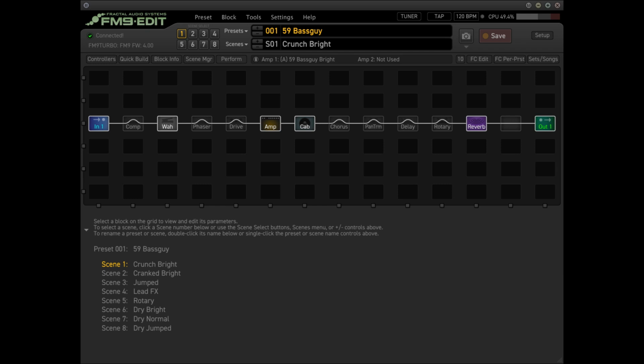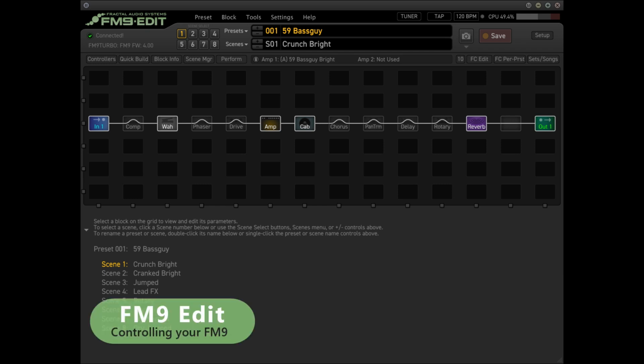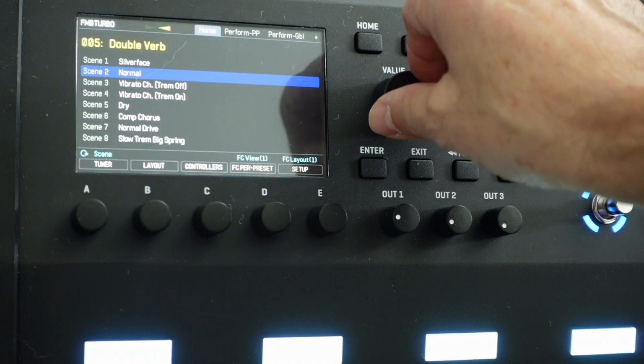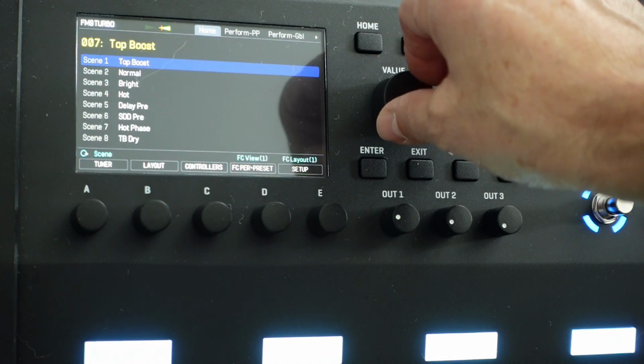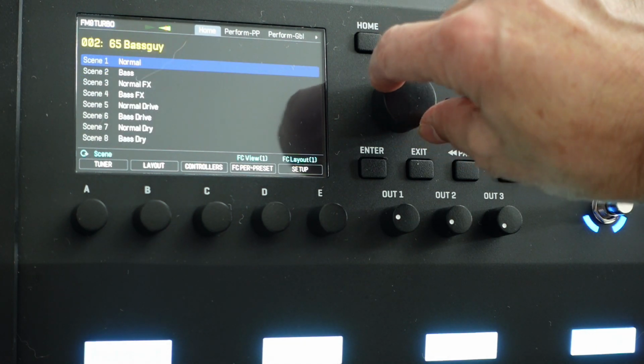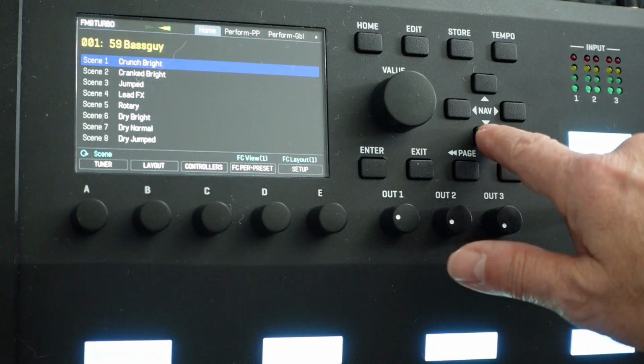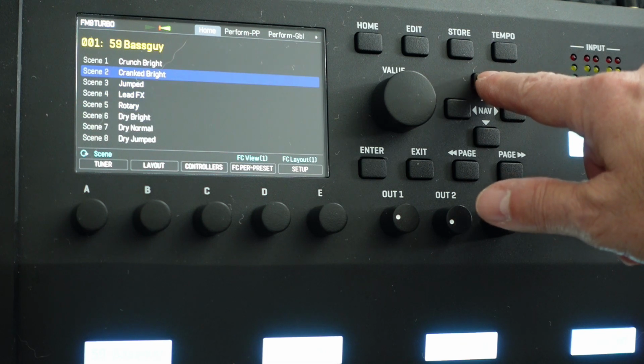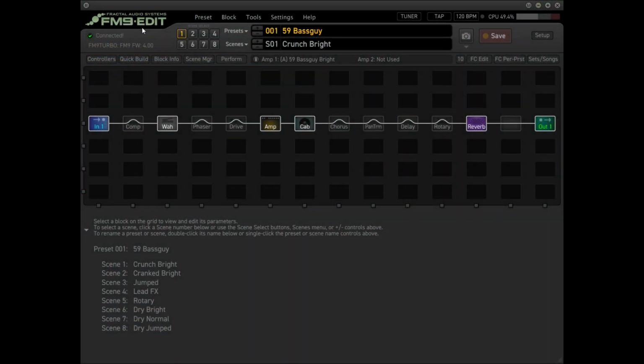Let's dive into one of the built-in presets, the first preset, which is named 59 Bass Guy. Using this example, we'll begin to learn about the software that's used to create and edit presets. Note that you can use the physical interface on the FM9 itself to do this, in other words, the buttons and knobs and so on, but the software that Fractal provides, FM9 Edit, really makes this job a lot easier conceptually and physically. FM9 Edit is provided free of charge from Fractal Audio Systems.